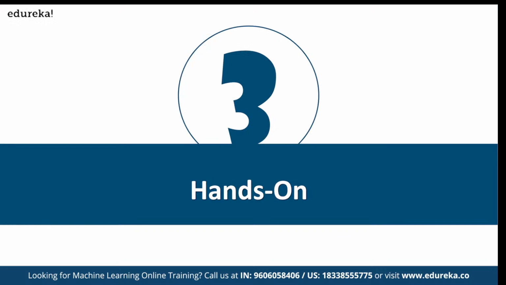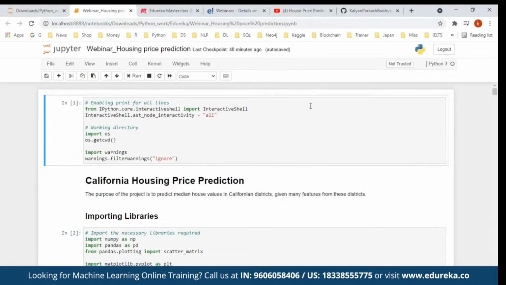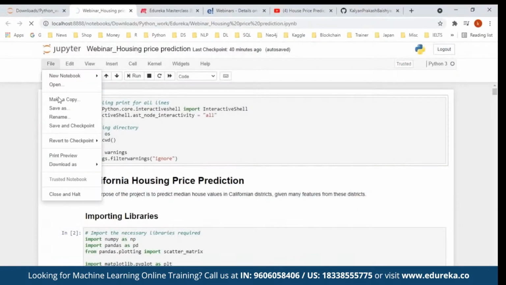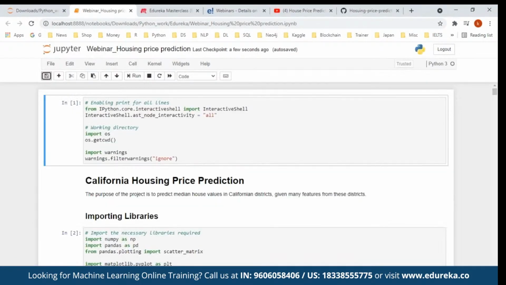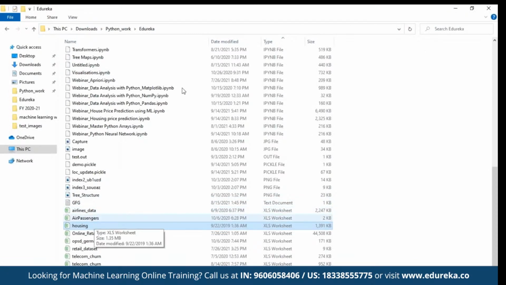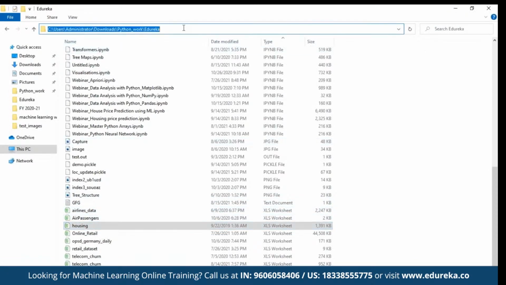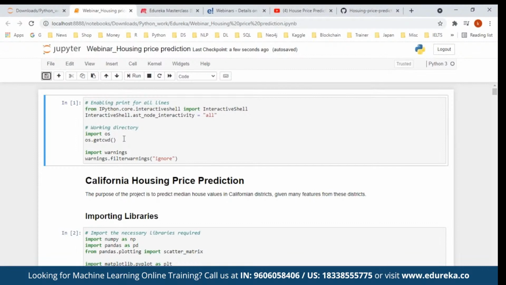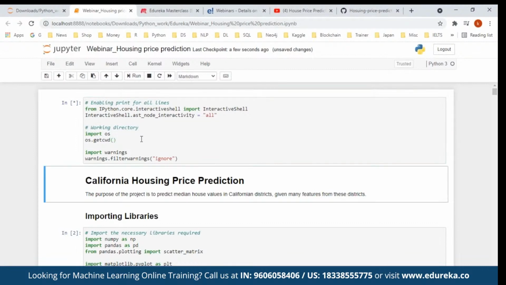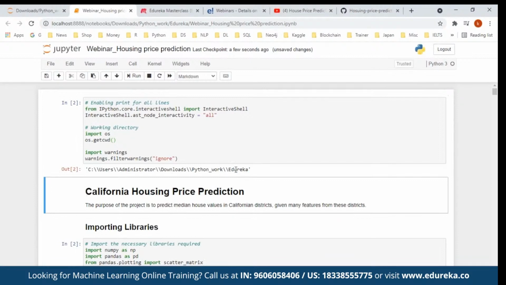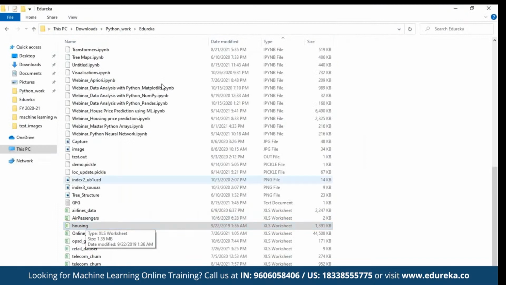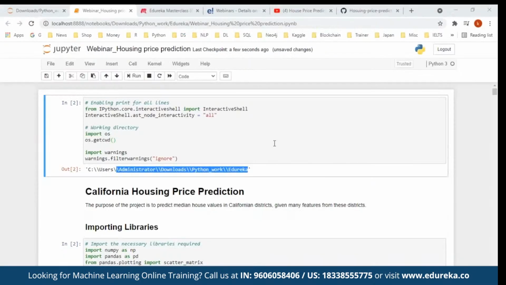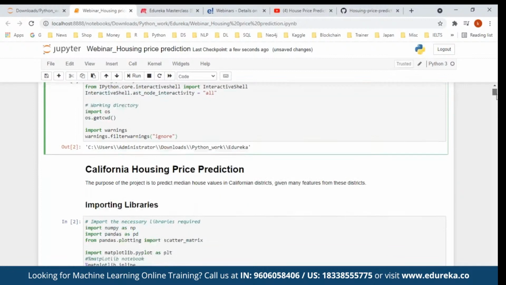And now I'm going to move on to the hands-on part. So this is what I have over here. Let me save my file. So I have shown you this particular dataset, the housing dataset, which is located in this particular folder. And I have tried to understand what my working directory is. So if I run this, I'll get my working directory here. Okay, so this is the working directory that I have, and this is exactly where I have my dataset stored, as you could see. So I'm going to use that dataset to build this particular model.